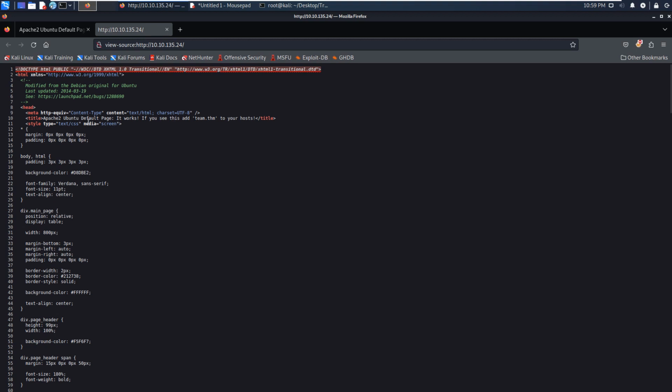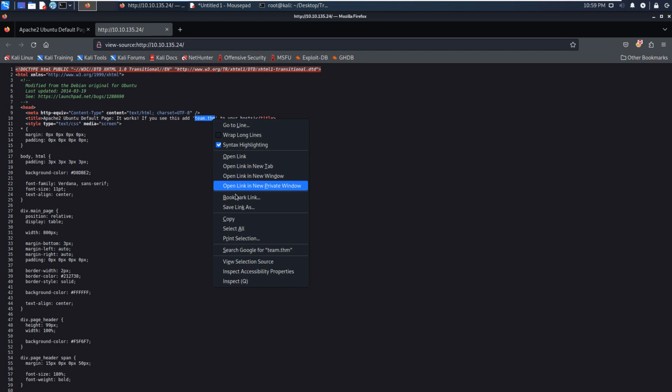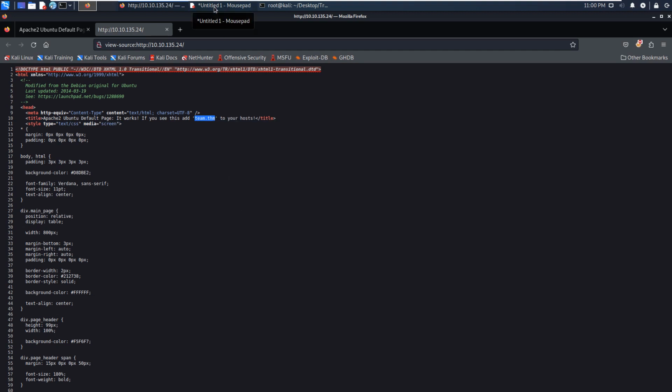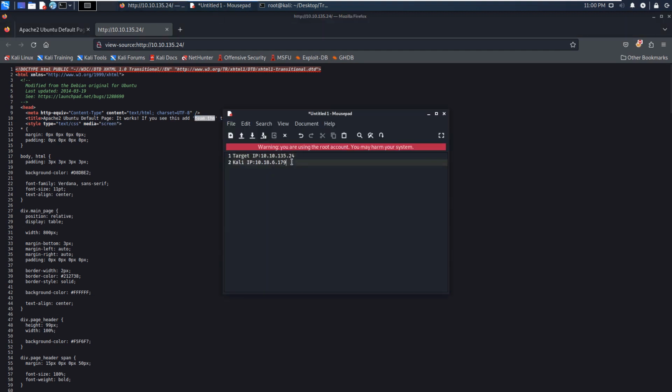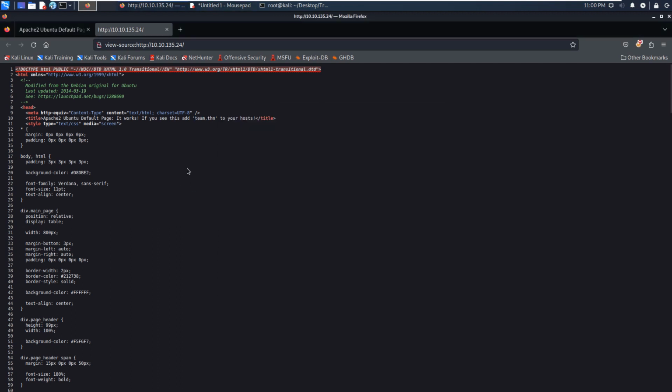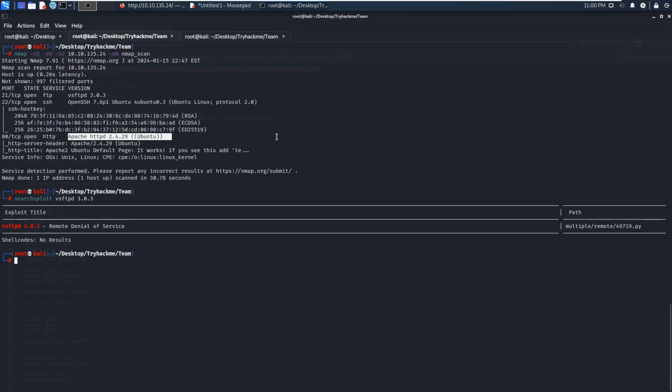As you can see, the title says, "It works! If you see this, add this to your host file." Okay, we can copy this host name, or the domain name, onto the notebook.